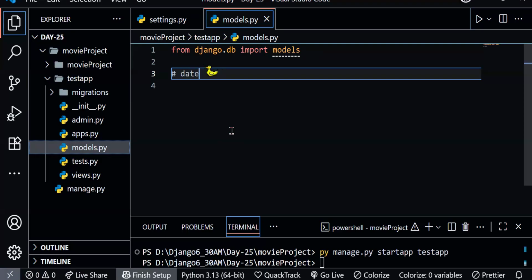So we will write the date field, we will create the movie name field, we will take hero name and heroine name, then we will take the rating of the movie. And this date is nothing but the release date, when the movie is releasing.